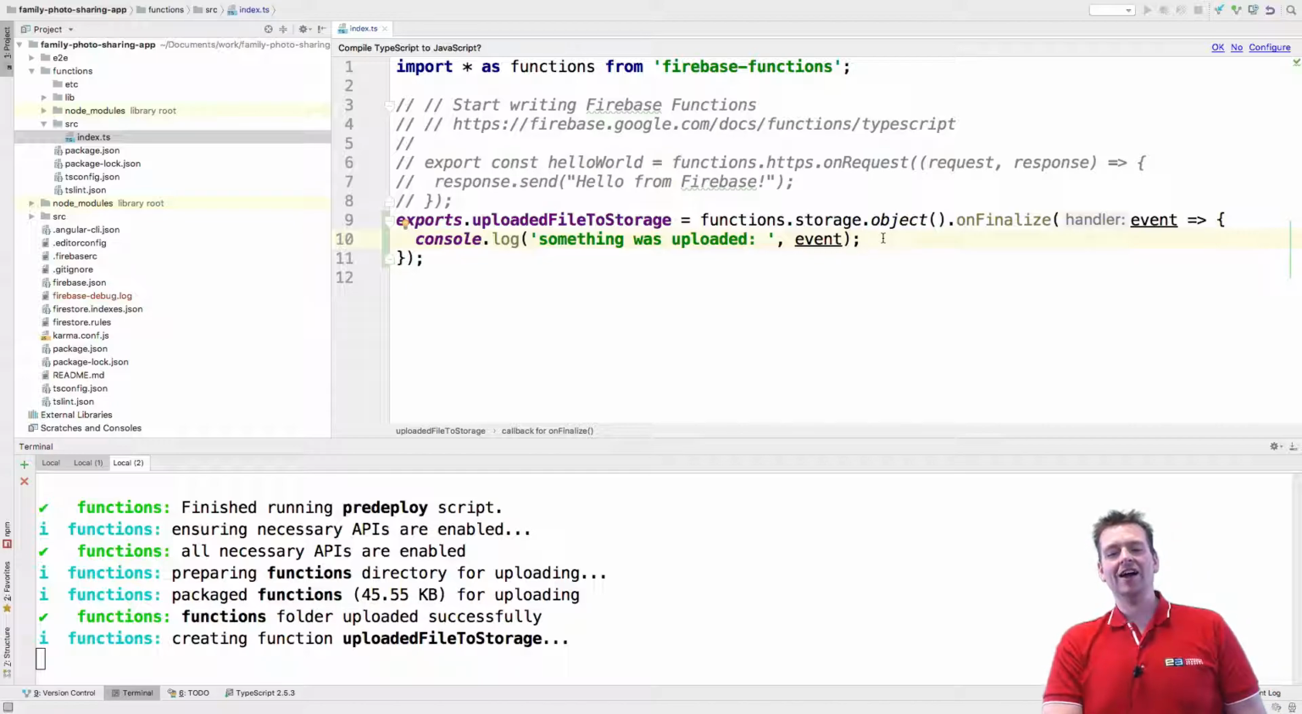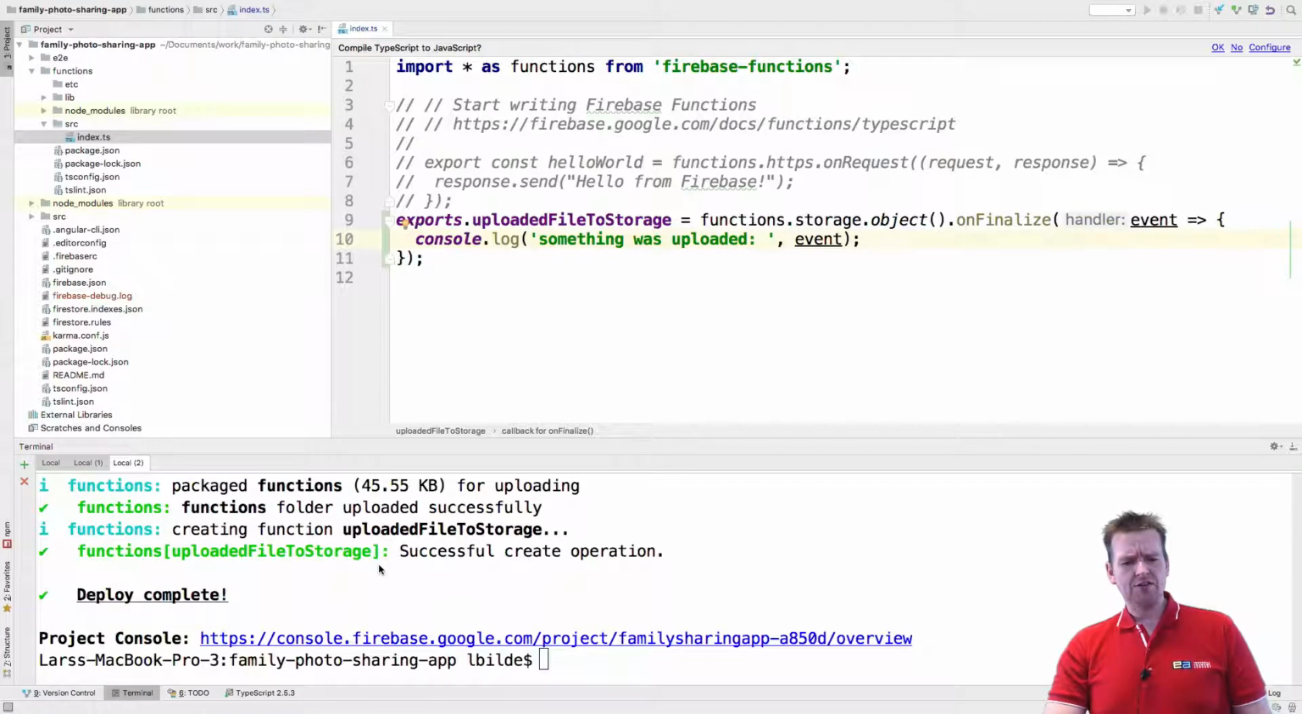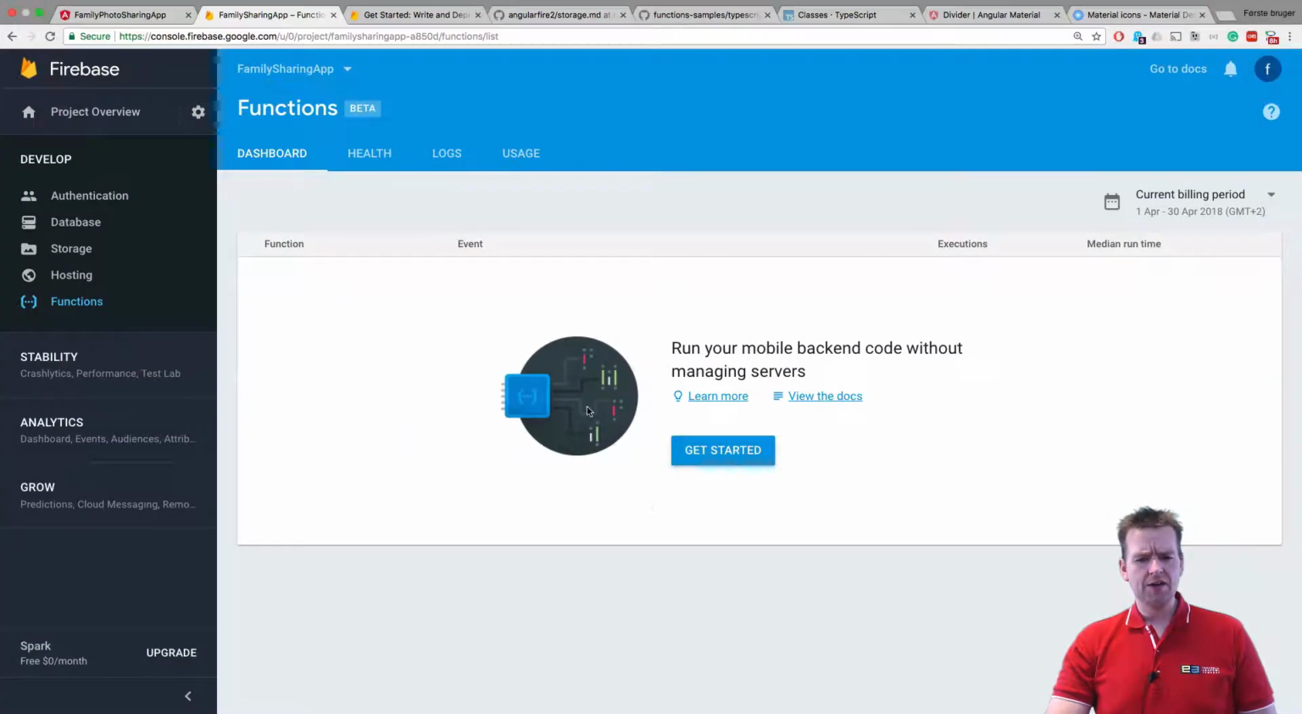At least we will. I'll show you guys how functions work. So let's try and see what happens. It seems that it's starting to upload the actual file to Firebase, and it seems now that it actually added this new function to my functions folder in Firebase. So let's have a look at what that actually looks like.